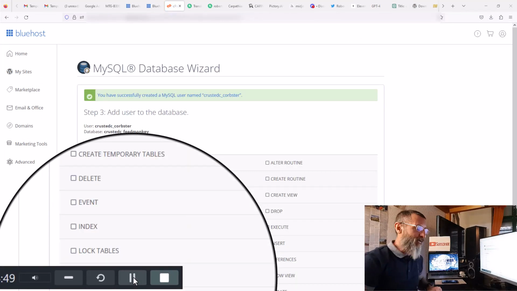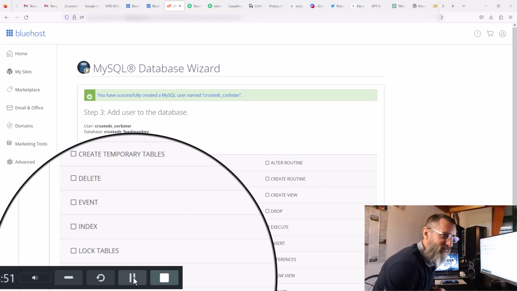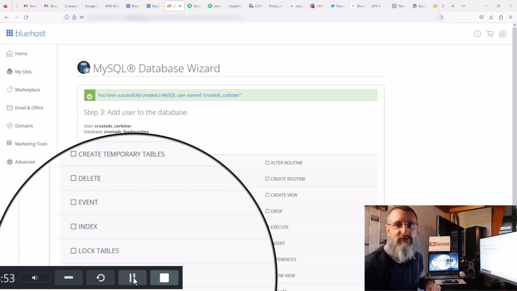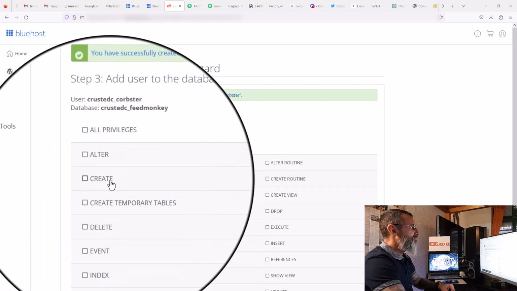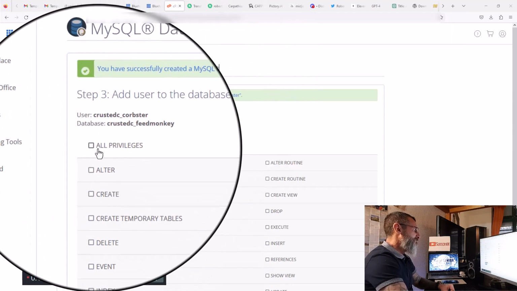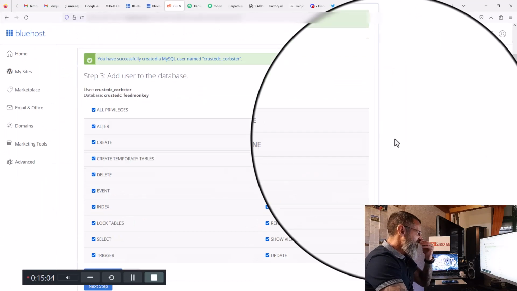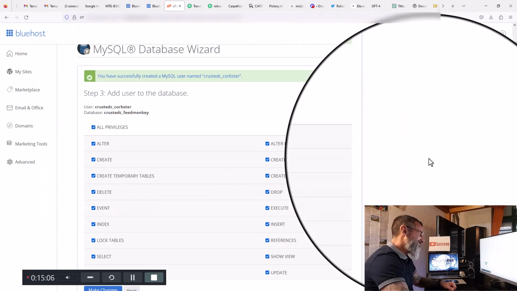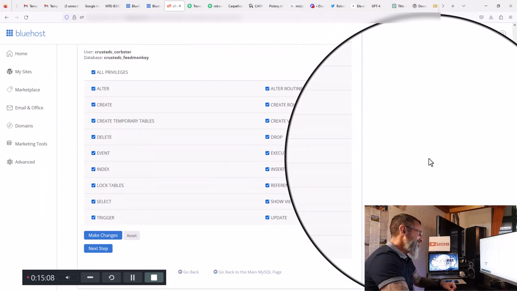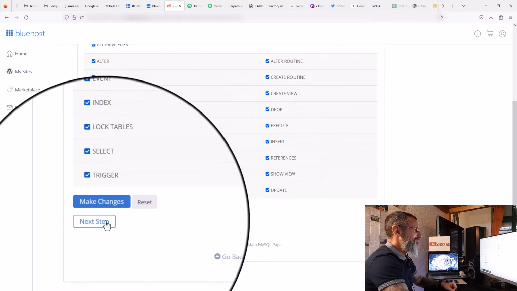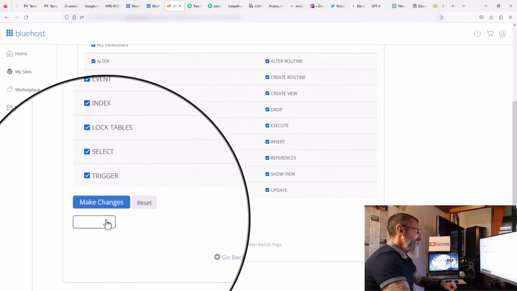So we created our database. We called the database the name of the website, and then we put our password in, and we created a user, user admin, if you like. And we get in here, and it's a database wizard. We're going to give the user all privileges. Then we can click next step. All right, and there we go, complete.